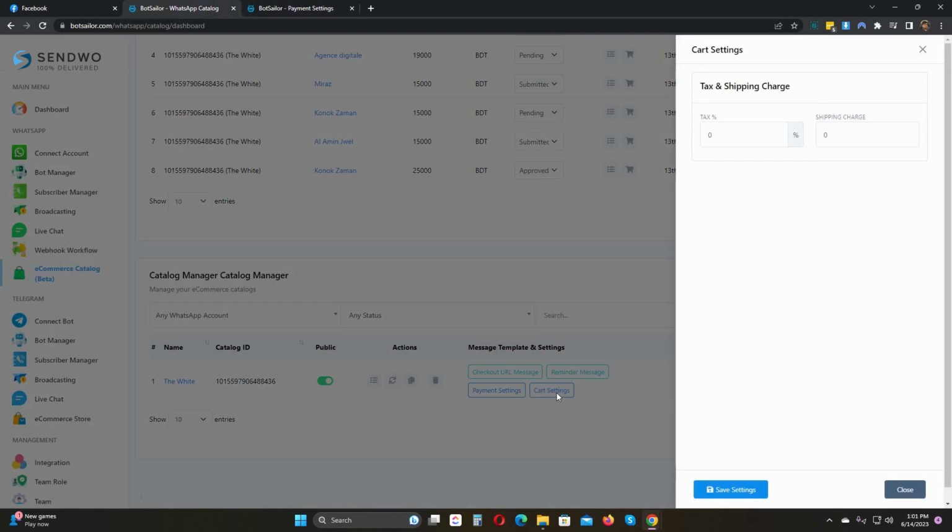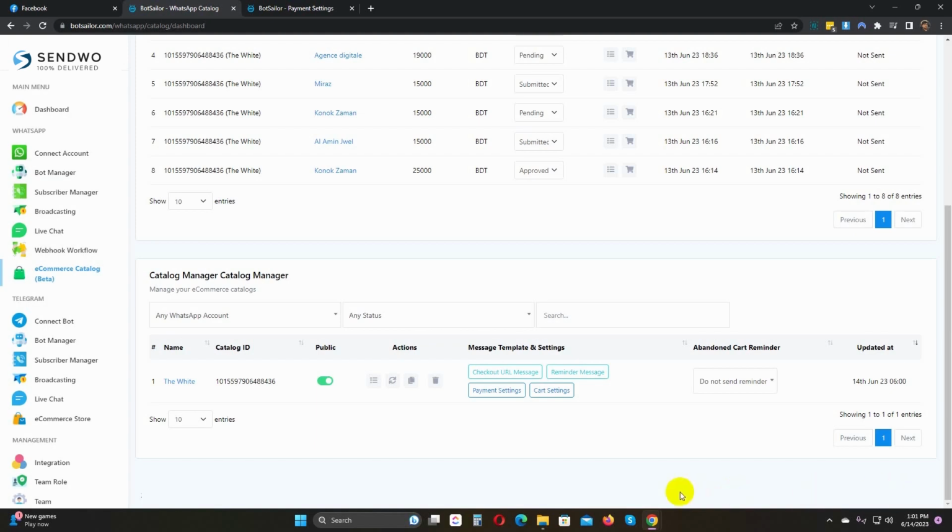Then, there is cart setting. You can add tax percentage if there is any. Also, include the shipping charge if applicable. Then, there is an option to send an abandoned cart reminder message. You can set the time from the drop-down list.